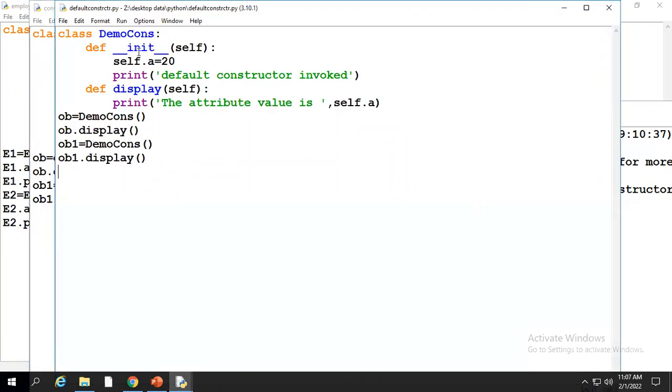See, this is the example for the default constructor. I have created a class, demo cons. There also I have an init method, but you see here we have only the self reference. No other arguments are there. So it is a default constructor, also called a no argument constructor. What are we doing here? Self.a is one attribute, and we have initialized it with the value 20. So if every object, while being created, should be initialized with a default value like this, then we create a default constructor inside the class.